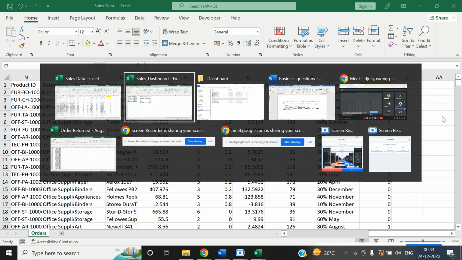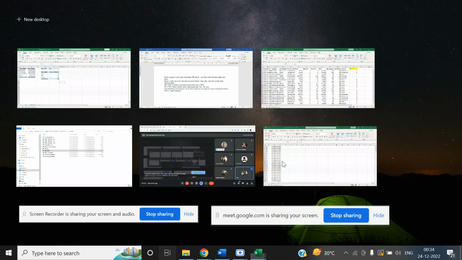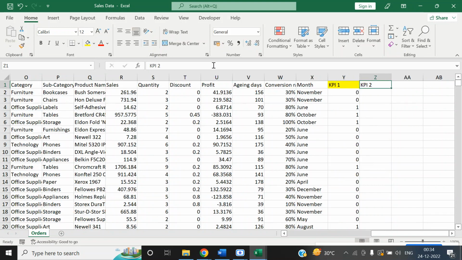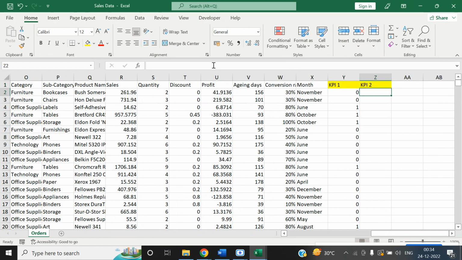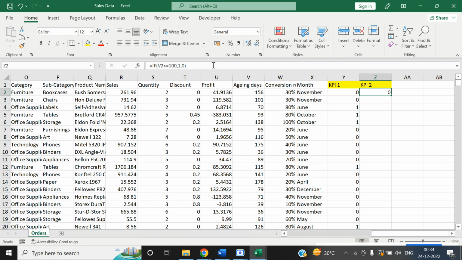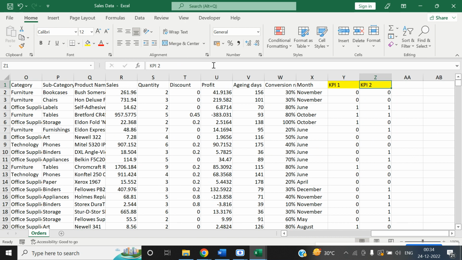Now, what is my second KPI? The second: 70% should have delay less than 100. KPI 1, KPI 2. Equal to if it is less than or equal to 100, then 1, else 0. All right. So I have added two new columns in my main data set.